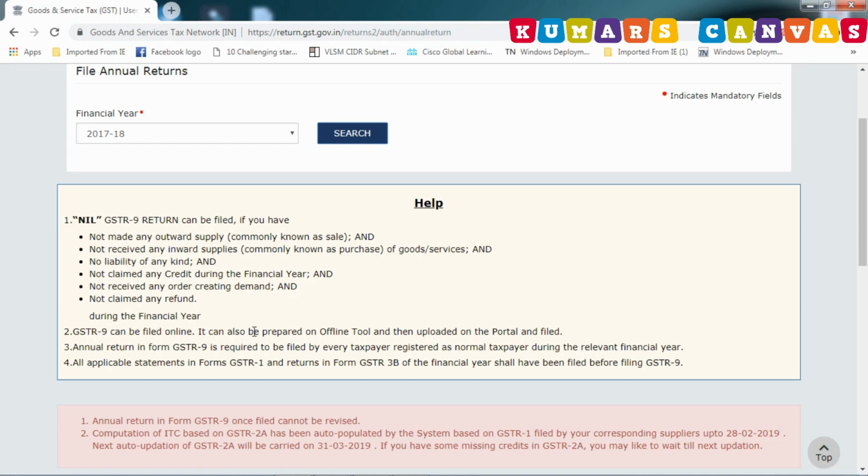If an SSE has got registered under the GSTN portal from July 15 and has continued to be registered till 20th of September for the financial year 17-18, will that taxpayer be liable to file this GSTR 9 or won't he be liable? So it says annual return in form GSTR 9 is required to be filed by every taxpayer registered as a normal taxpayer during the relevant financial year.